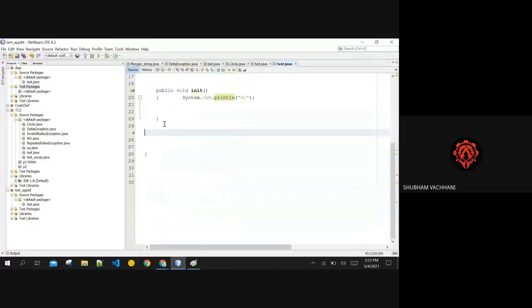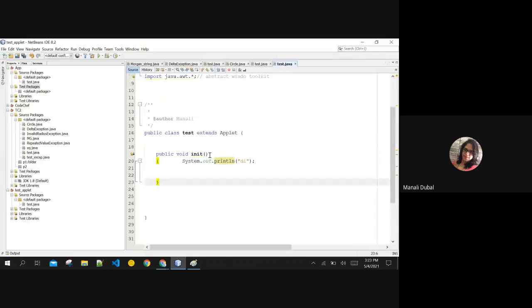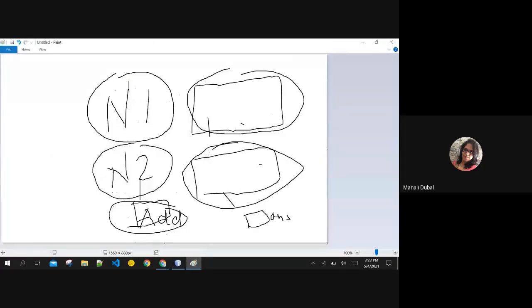Now, coming back to my point, what was I discussing? Yes, creating the components. So init can be used for initializing the components. What components do we need in our example? In our example, I need 2 labels, 2 text fields, and 1 button, and this you could assume as a text field or a label, whatever you wish. Again, it is your choice.